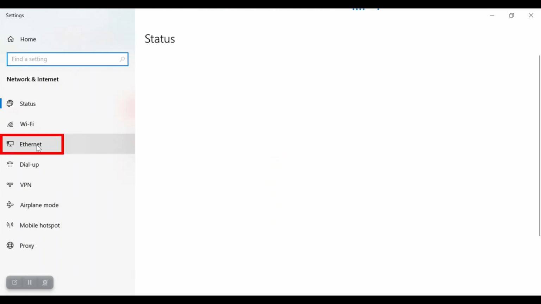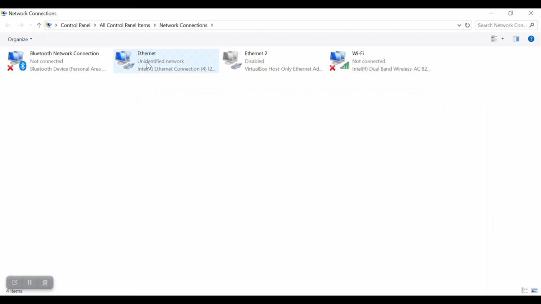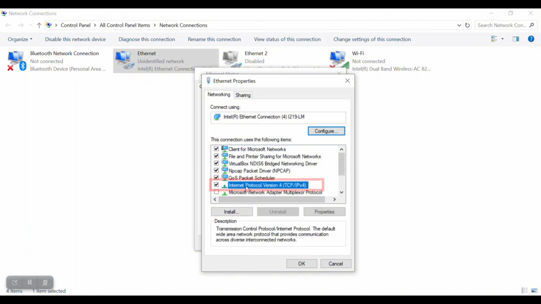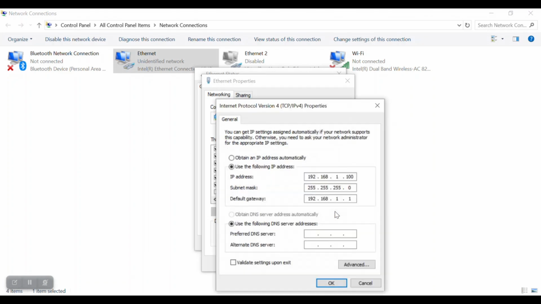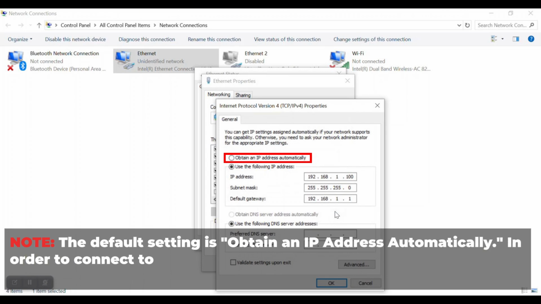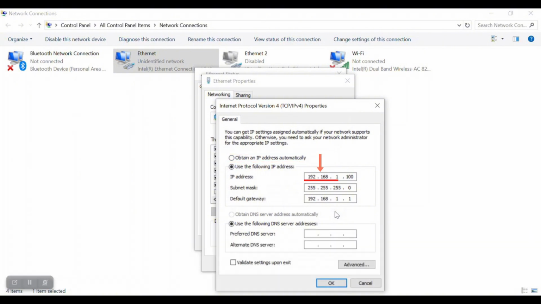Select Ethernet. Click on Change Adapter Options. Locate your Ethernet connection. Right-click it and choose Properties. Select Internet Protocol version 4, TCP/IPv4, and click Properties. Note, the default setting is Obtain an IP address automatically. In order to connect to the UBNT power beam, you will need to connect to the same octet, which is 192.168.1. Choose the option Use the following IP address.